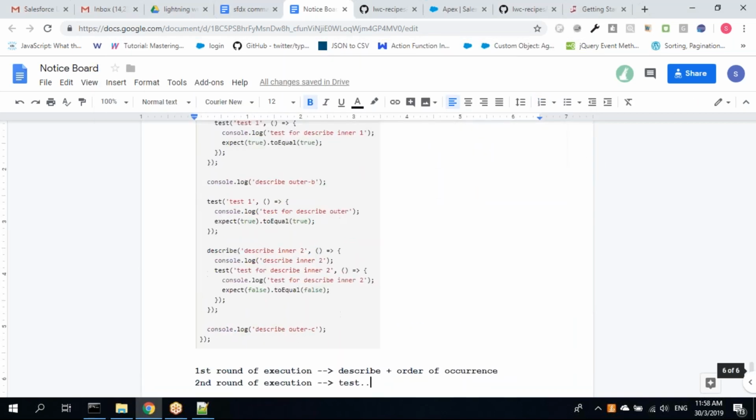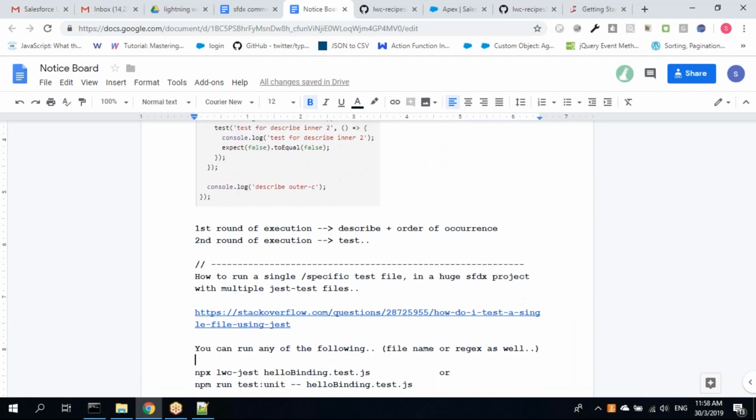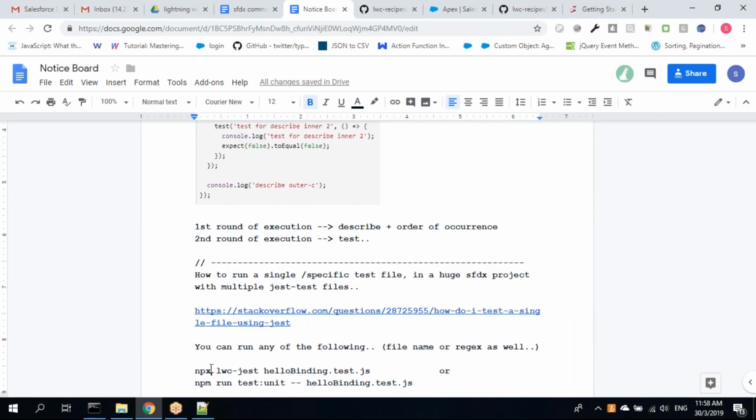So npx, in the sense, you are directly jumping onto the bin folder. Which script do you want to execute? npx points to your project home slash node_modules slash .bin slash whatever you write here. Clear? So you are directly picking up that script.